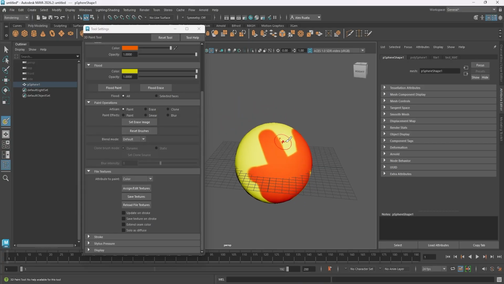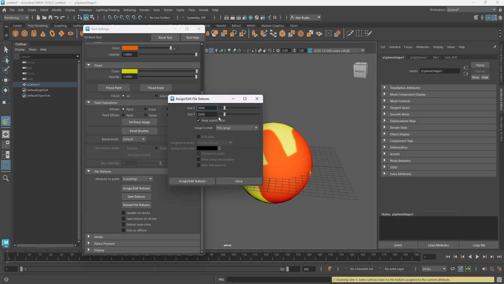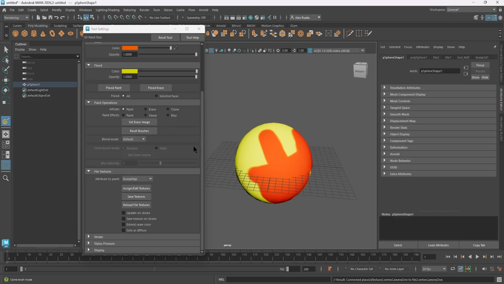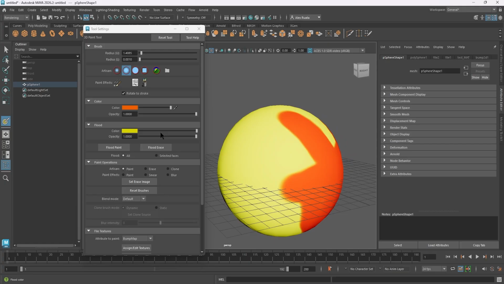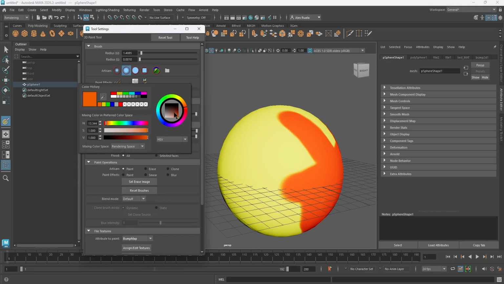If you wanted to create a second texture file, you would have to go to Attribute to Paint, and change it over to something else, like say a bump map. And then you would have to assign and edit textures, just like you did for the color. We would, again, probably make it the same file size, and say assign edit attributes. And now I can play around with the bump of this. And of course, we know from week 5 that with bumps, you're only working with black or white.